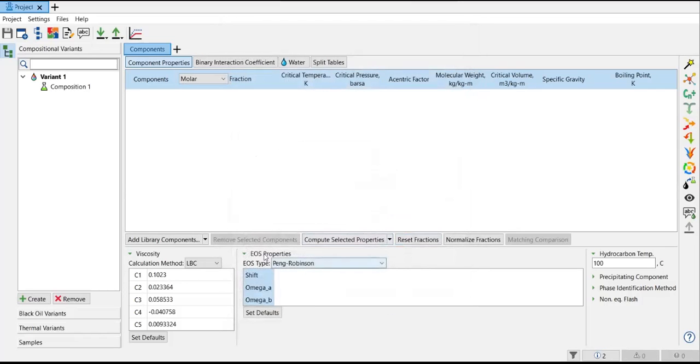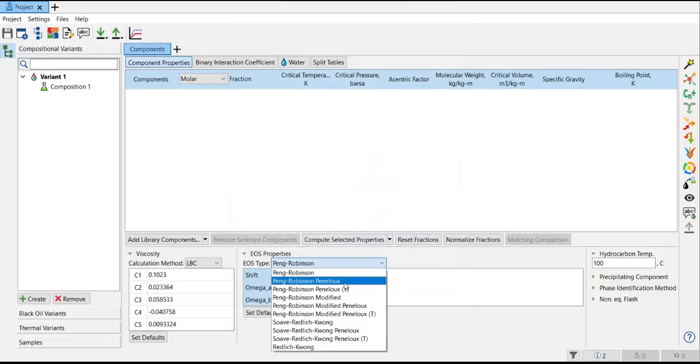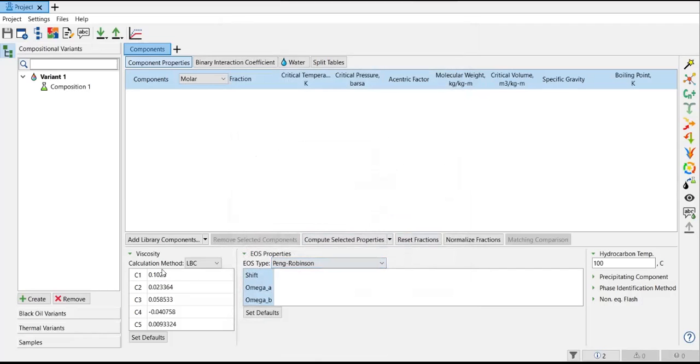Now here you can see we can select the equation of state or EOS: Peng-Robinson, Soave-Redlich-Kwong, and so on. In this case, I will select Peng-Robinson. And for the viscosity calculation method, LBC, Pedersen, or this one, JZYG. In this case, I want to select the default correlation, LBC.